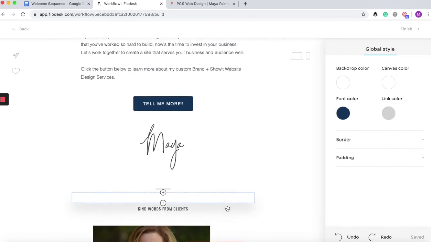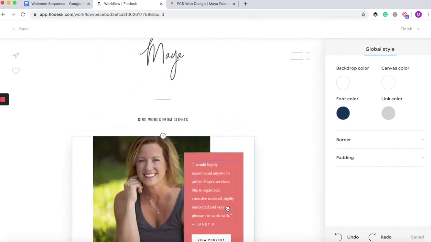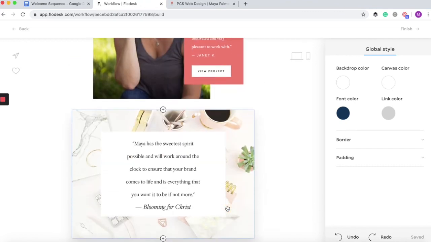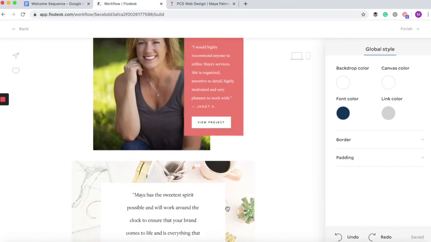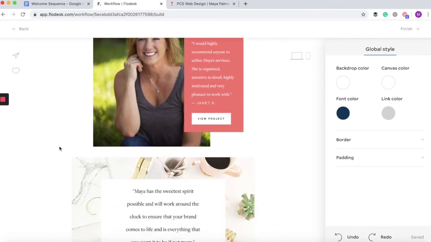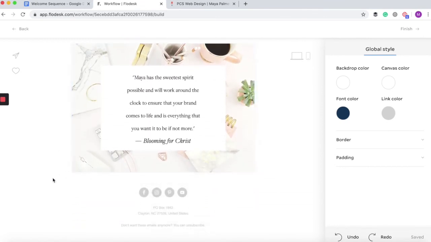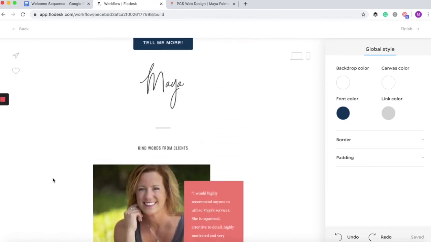And one thing that this template included was an area underneath your initial email to include client testimonials. And I think this is a really great thing to include, especially when you're trying to tell someone about your offer. So I've included 2 client testimonials. And that's pretty much the emails. It's very short and sweet.